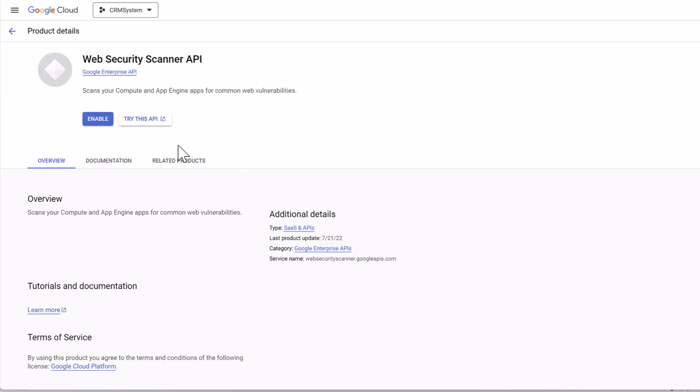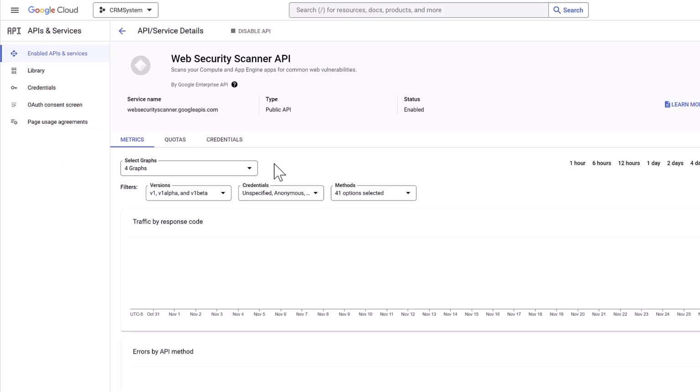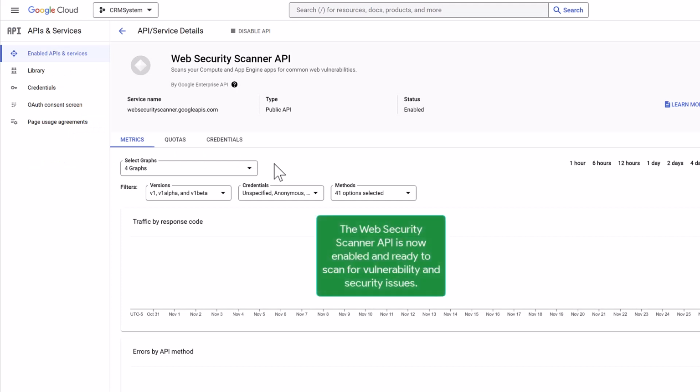Next, click the Enable button to activate the Web Security Scanner API for all projects. The Web Security Scanner API is now enabled. The Web Security Scanner can now be used to scan applications for common vulnerabilities and security issues.